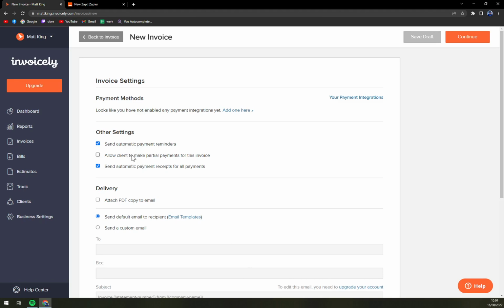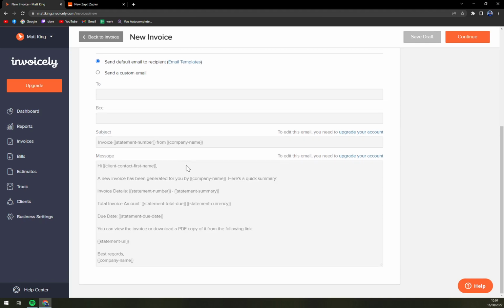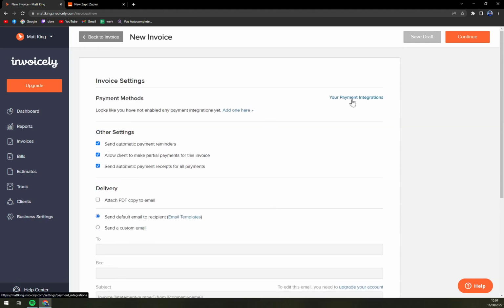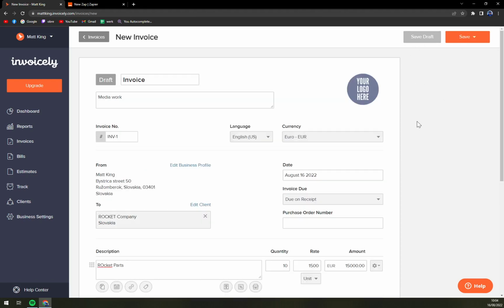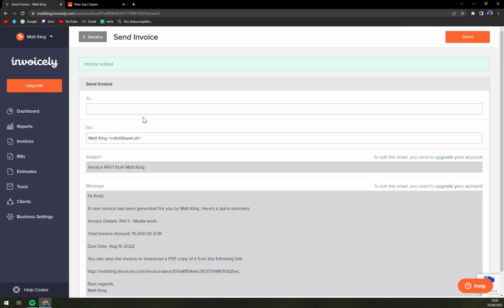You click there, send automatic payment reminders, and many options. And also you can integrate payment integration and attach a PDF copy to email. This is always very nice. It makes life easier for the one who also needs to print out the invoice. Here in Slovakia, there is a law where you need to print every single invoice. So yeah, just like that. We can save it, save and send.